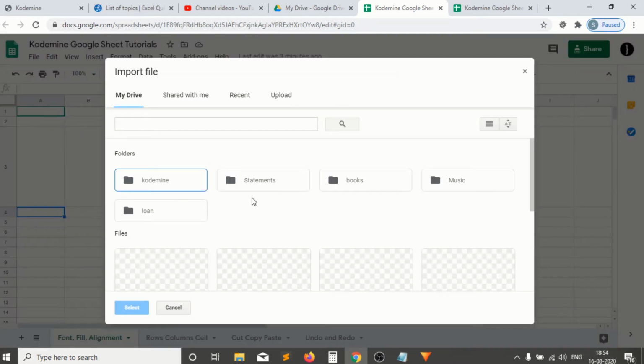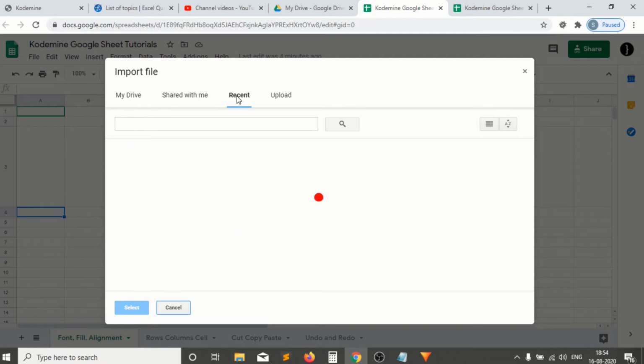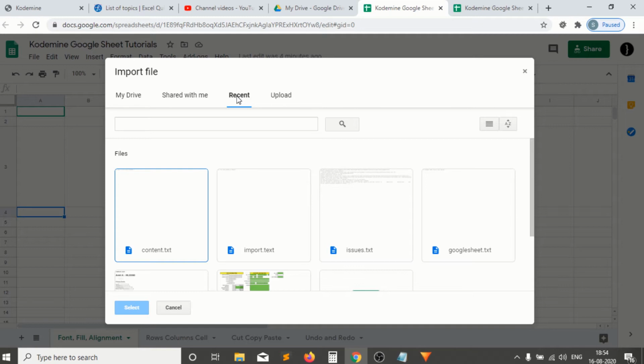So import is an option which is used to import the content of another file into your content file. Whenever we click on import, it gives us some options to import a file from your My Drive. My Drive means the files which are in your Google Drive. Then Shared with me, the files which are shared by other users with you, and Recent means the files you have recently uploaded or the files which you have recently changed.